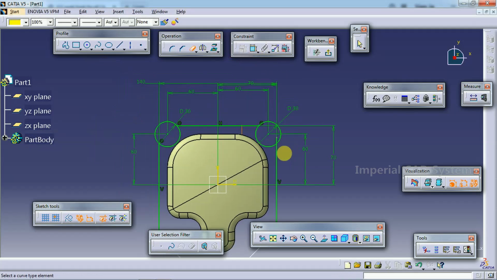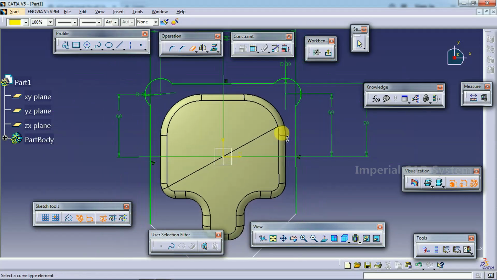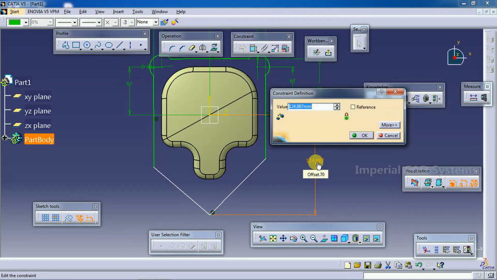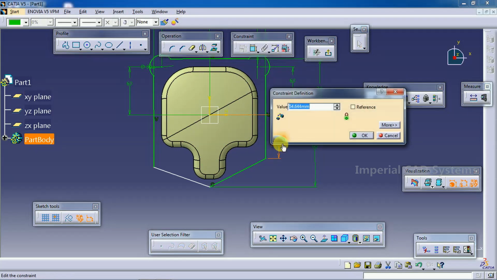Trim this. This area we finished the profile backside. We did and come over. Apply dimension. 90. 60.